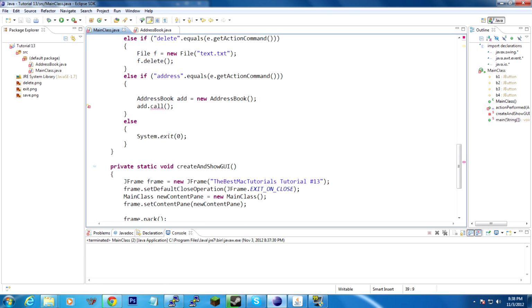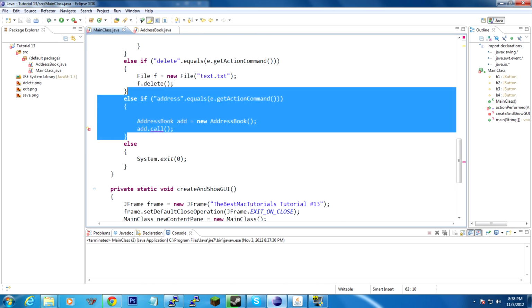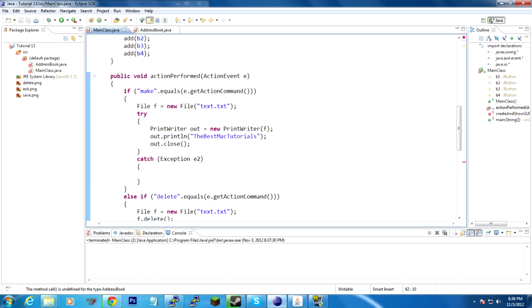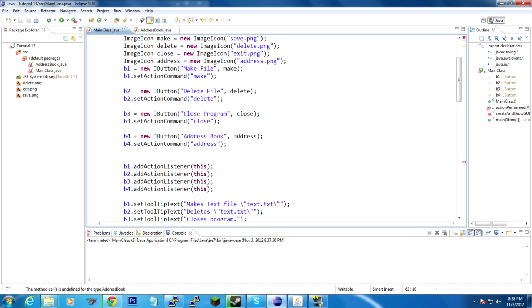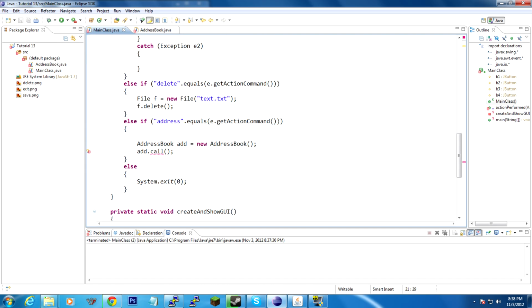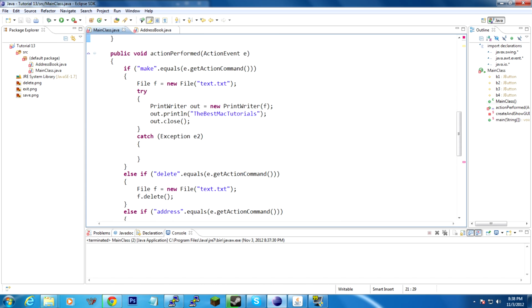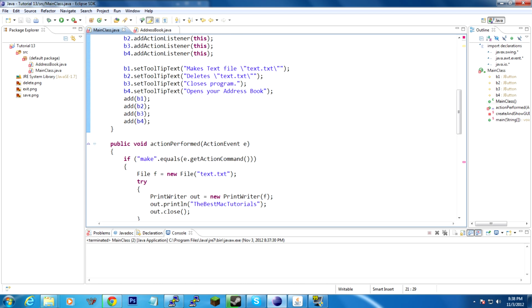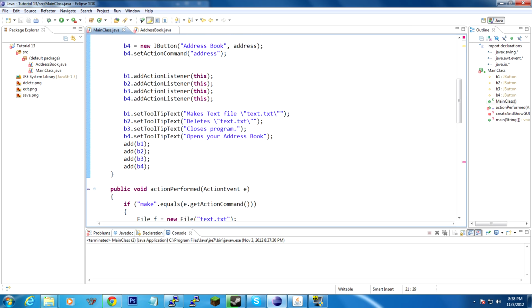And then also we added this else if address.equals. Remember, this address is coming from this actionPerformed method. ActionEvent e is referring in this case to a button click. So a person clicks the button and then it says, hey button, what was your action command? It's whatever we set the action command to be. It'll pull that in, and so if it's make, it creates the file. If it's delete, then it deletes the file. Else, it closes the program.